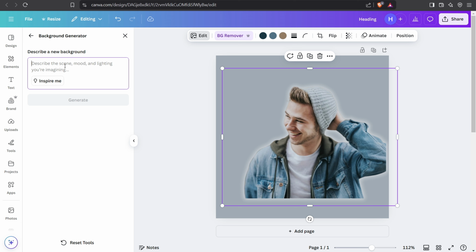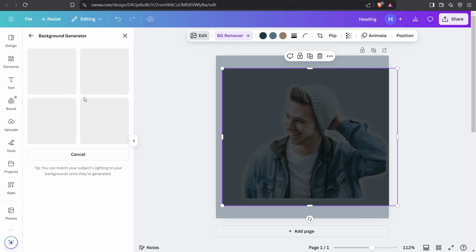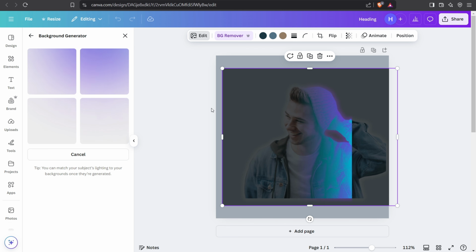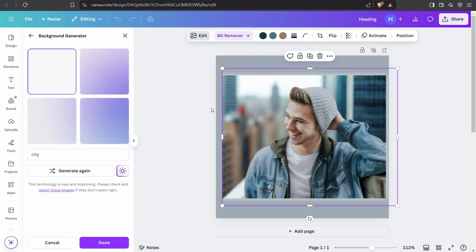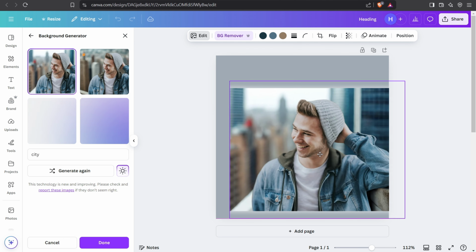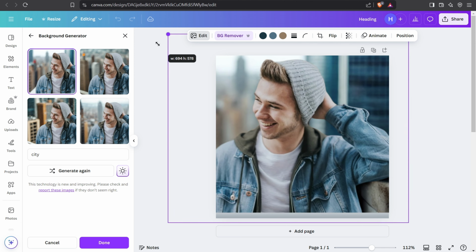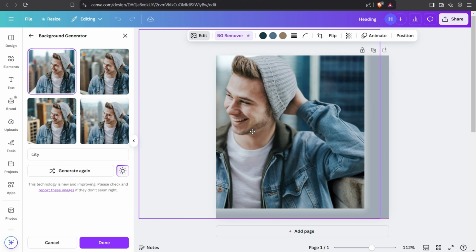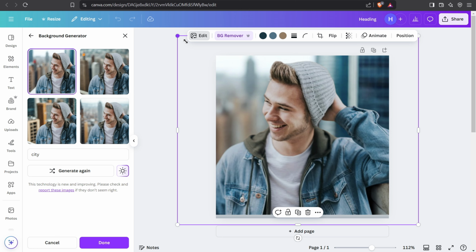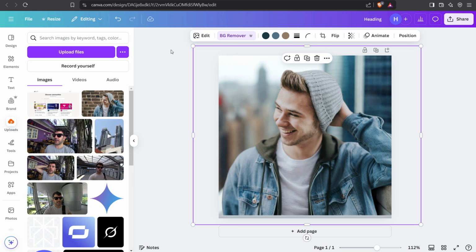So describe the scene, mood. Okay, city. There we go. Click on generate. And fantastic. So the AI just literally put this guy in the city, and that looks great. So we can just keep it like that if you want. So again, incredibly powerful tool at your disposal.